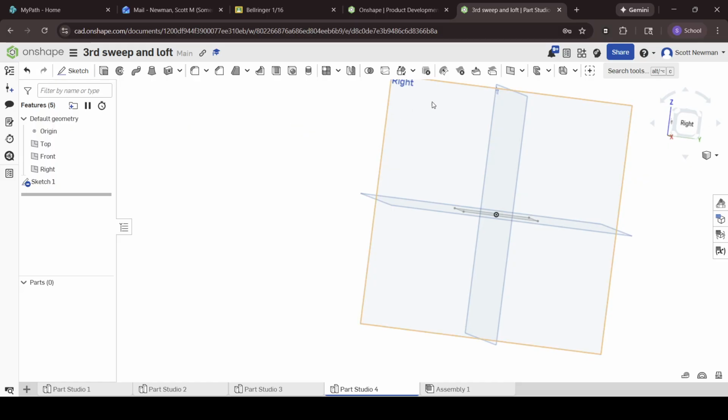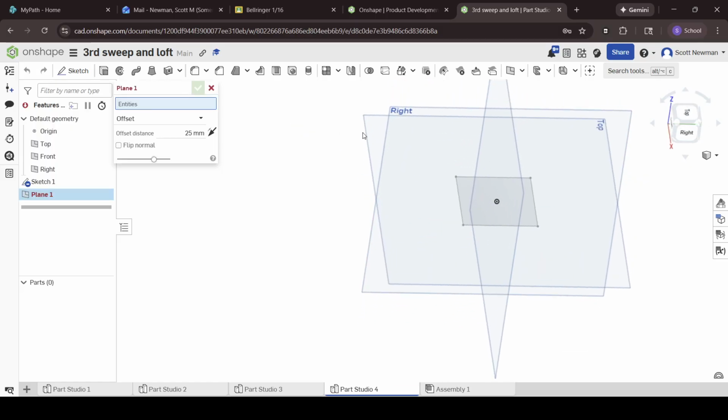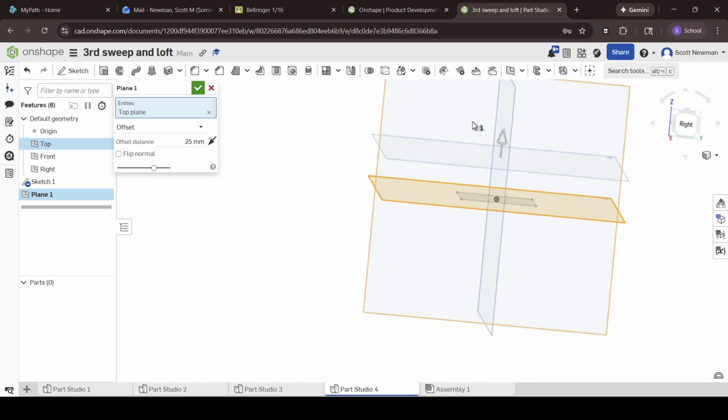to loft to. So the best way to do this is to offset a plane. So we'll go ahead and click plane and we'll offset a plane. You can grab this arrow to move it up and down, or you can type the dimension you want over here. I'm going to type 60.